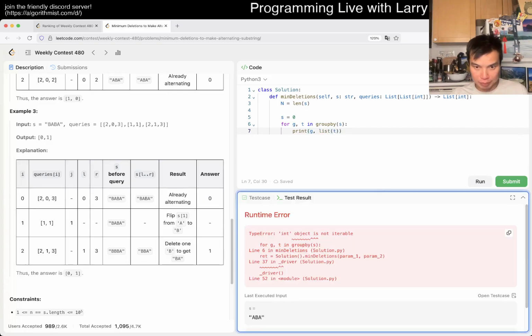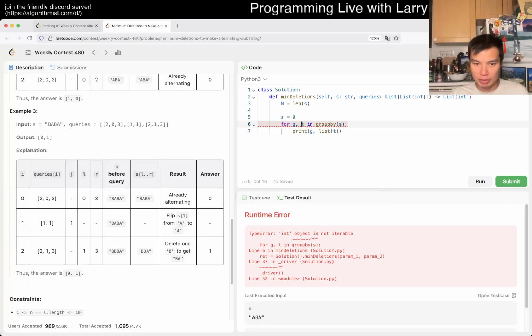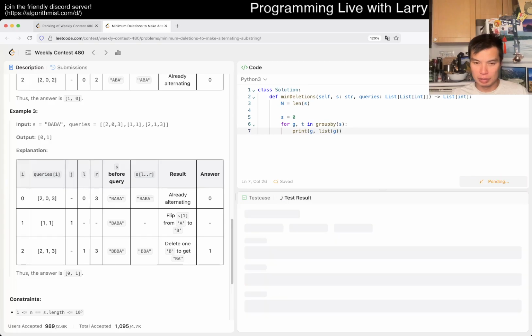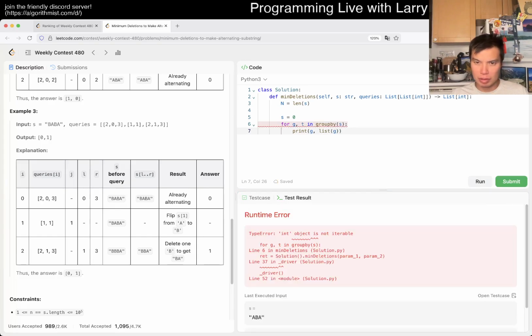Am I doing it right? Is it the other way? I always forget which way it is. Int object not editable. Oh, whoops. How might I do it that way?